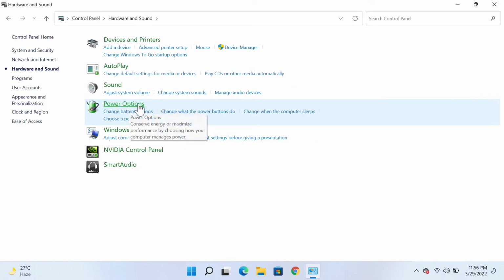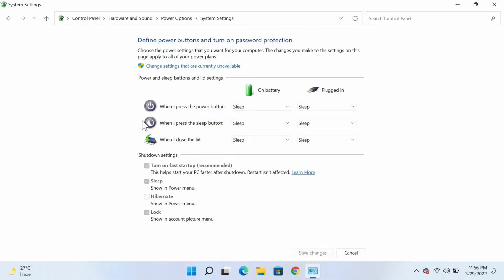Now under the power options, click on change what the power buttons do. Now in here you can see that fast startup is enabled and I cannot disable it from here.